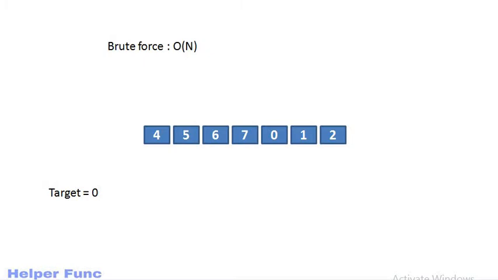Now the brute force approach to solve this problem is running a loop and finding the target by comparing with every element. But this will not work in an interview because we have more optimal approaches. If we look at the array, if the array is rotated, it will have two sorted parts. Here 4 to 7 is one sorted part and 0 to 2 is another.